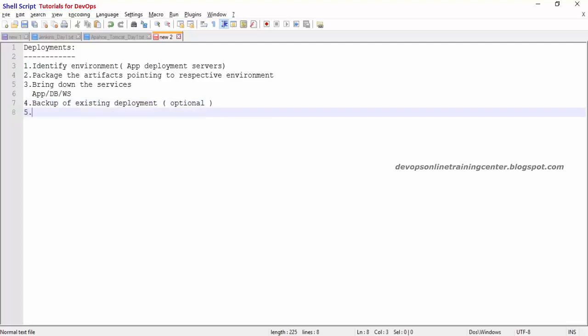The fifth thing is the actual deployment. Deployment, in layman language, is to copy the artifacts to the hosted machine or deployment server. Here, a hosted machine is your app server. It can be the DB, whatever. There you need to deploy it.